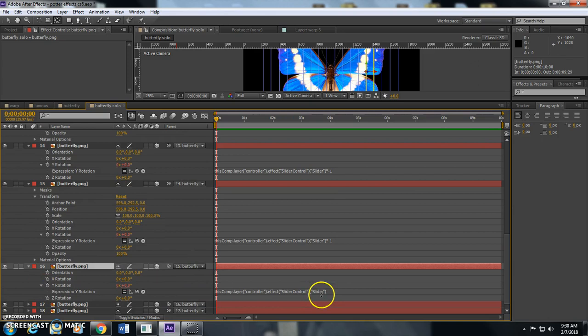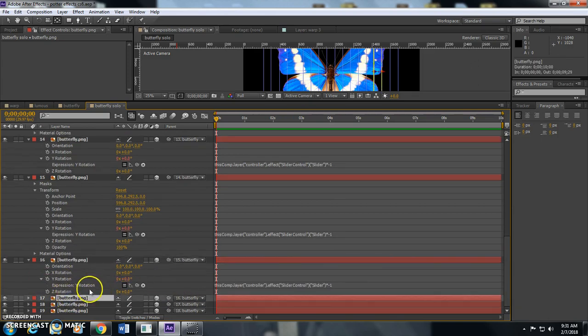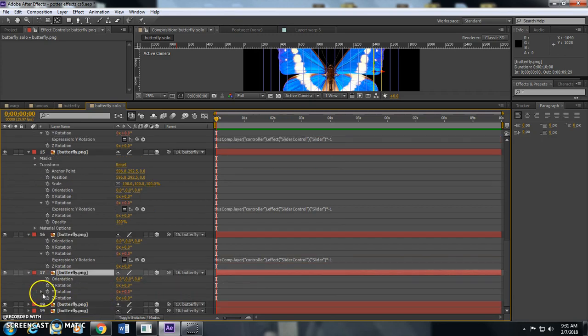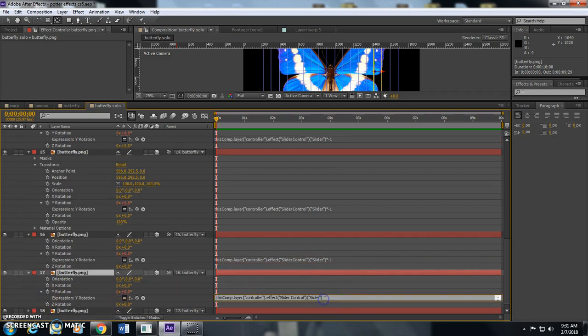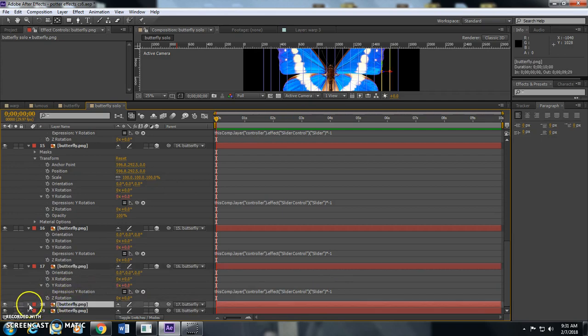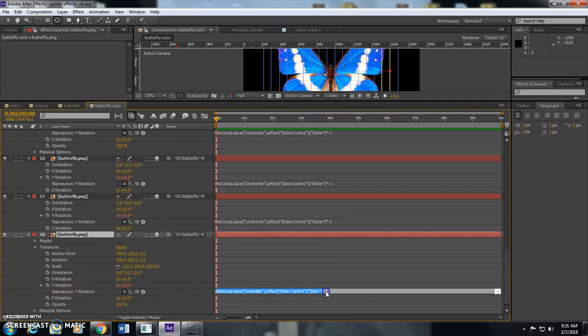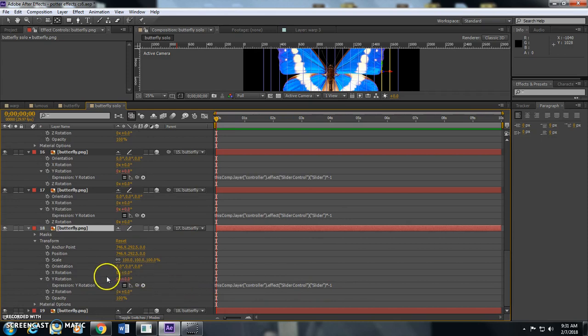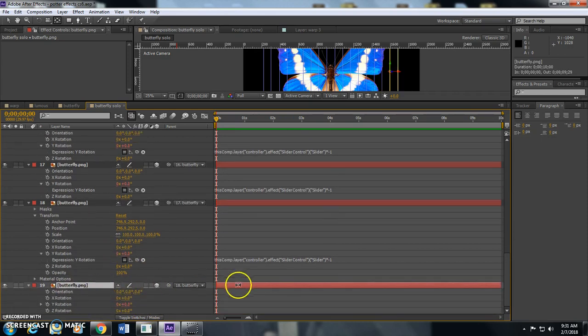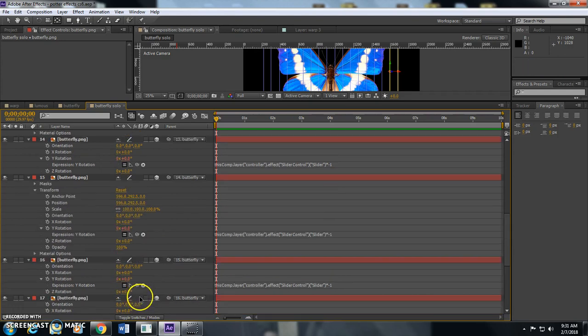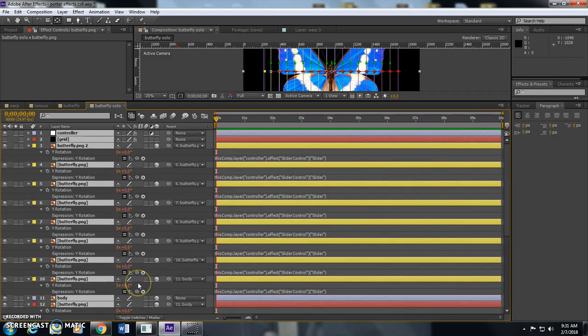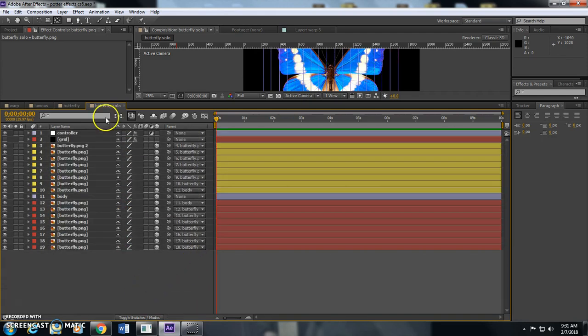And as you can see, this gets quite long. R for rotation, open up the Y controller, multiply by -1, multiply by -1, rotation, and multiply it by -1. Push U on the keyboard to hide all of those things.